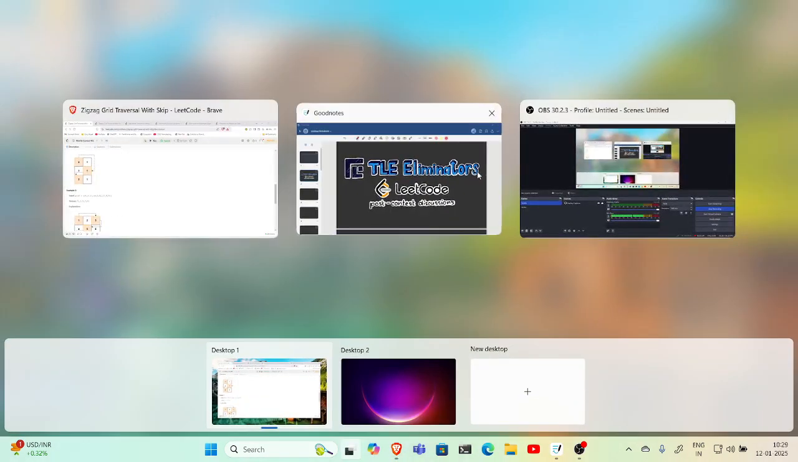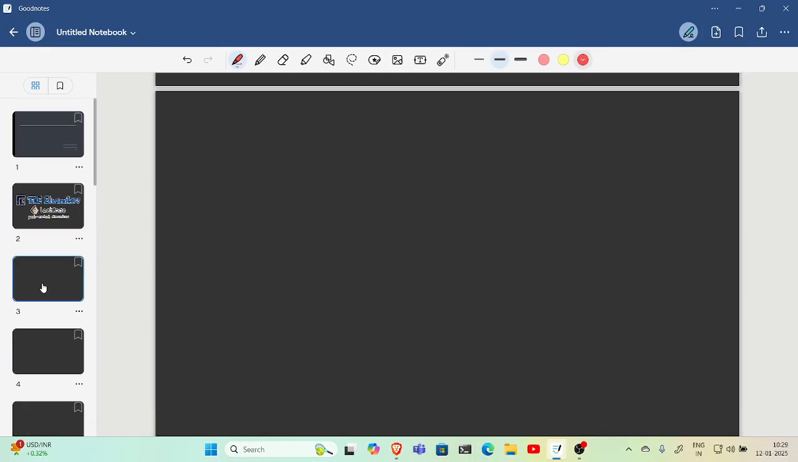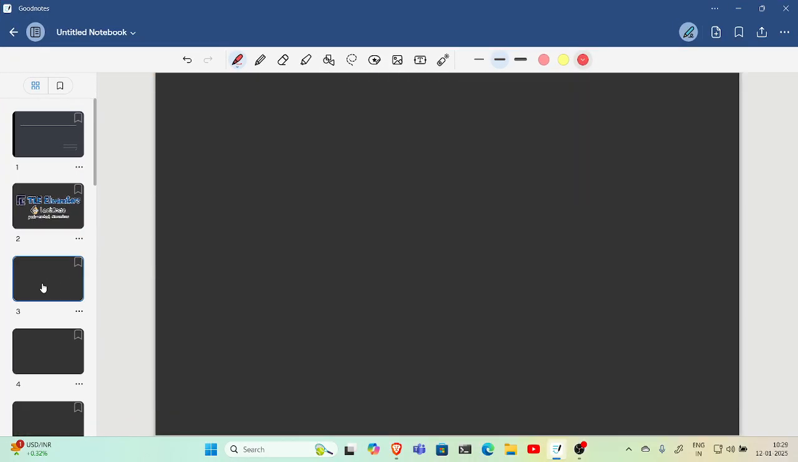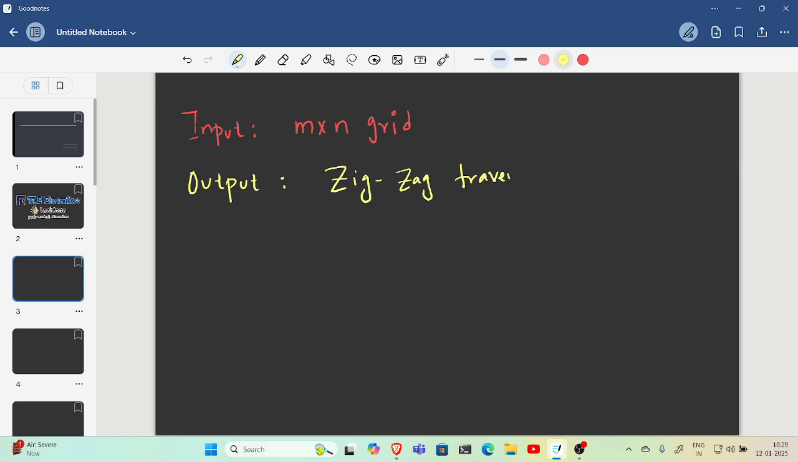So let me explain what the problem actually asks for. The input to the problem is an m cross n grid. And what is the output of the problem? The output which is asked for us to give is basically a zigzag traversal of this grid.